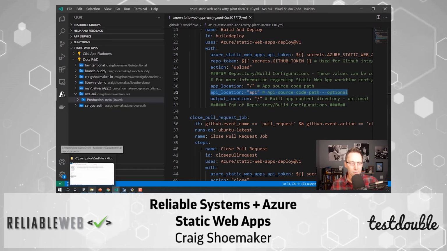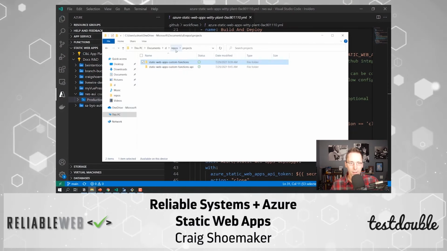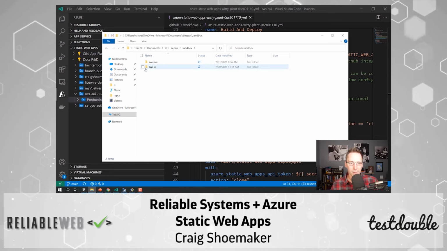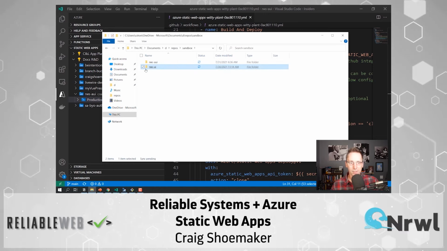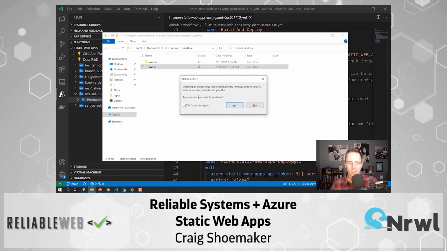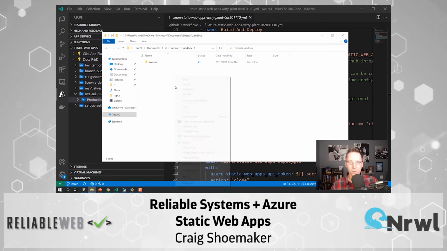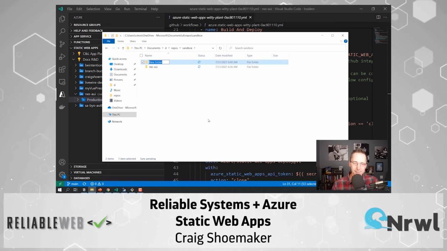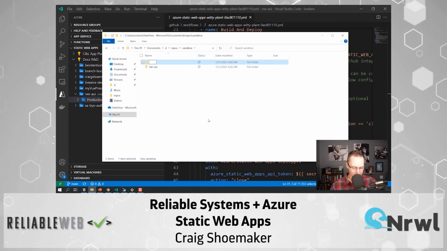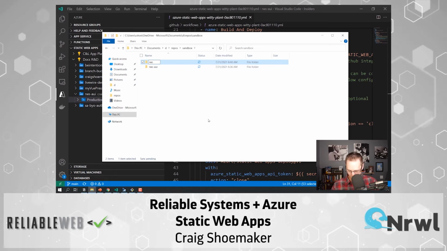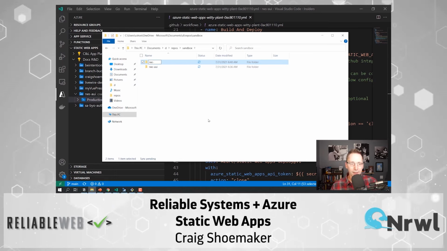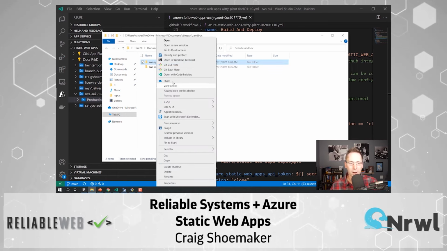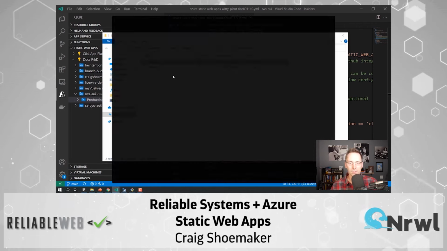What I want to do here, though, is come into my sandbox, and I'm going to delete this old one here and create a new folder. And just to keep things consistent, I'll keep my typo, but Reliable Web Summit. Well, we'll call this one API. So we have AUI and API. I'll open this one up in Visual Studio Code.